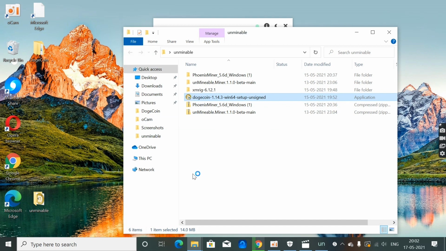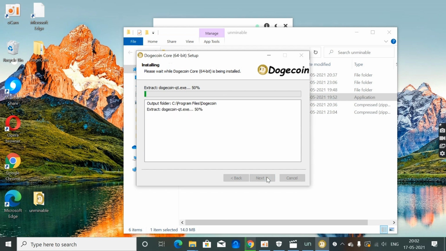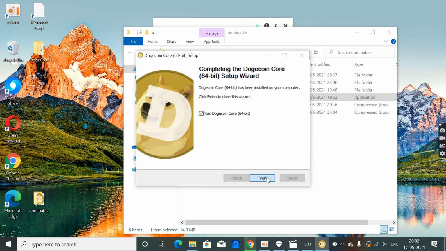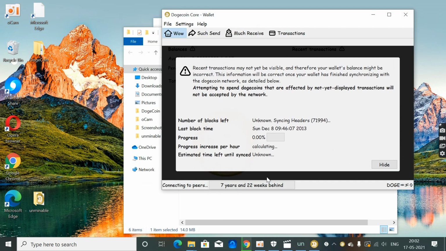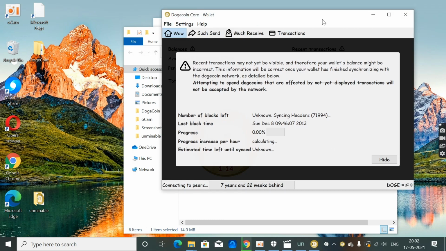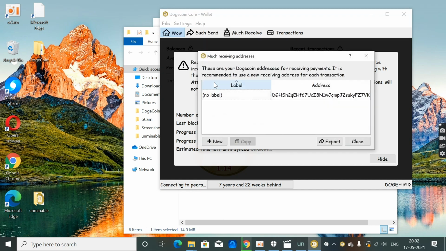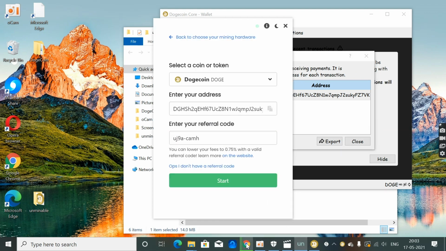Now click on yes, install it. This might take a little bit of time. Click select and then finish. Now this is what you're going to get. Go to file, go to receiving address, and then copy this address and paste it here.